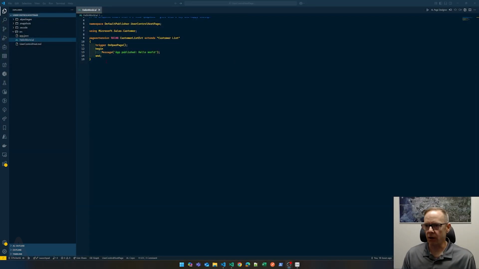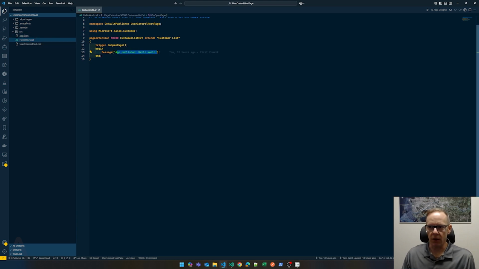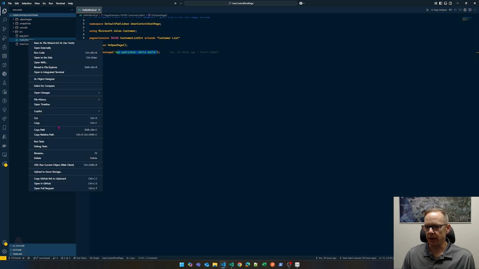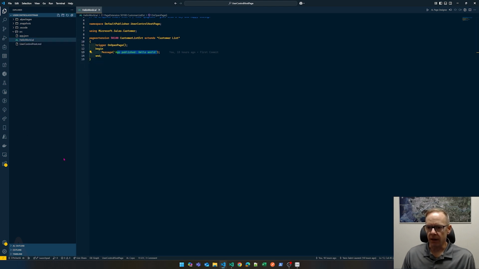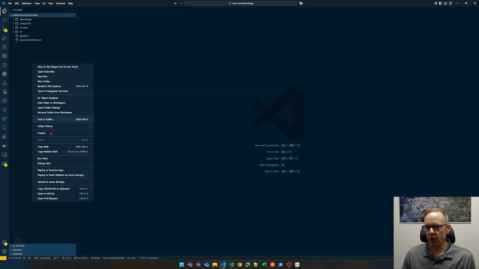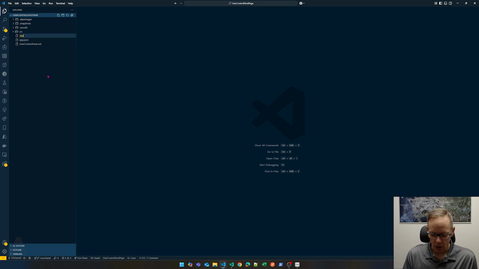Let me start here in my development environment. We're in Visual Studio Code. I have a brand new AL project. As you can see, I have the Hello World page extension on the customer list. I'm going to start by deleting this, and then we're going to create a new page. It's a new file. We're going to call it the user control host page.